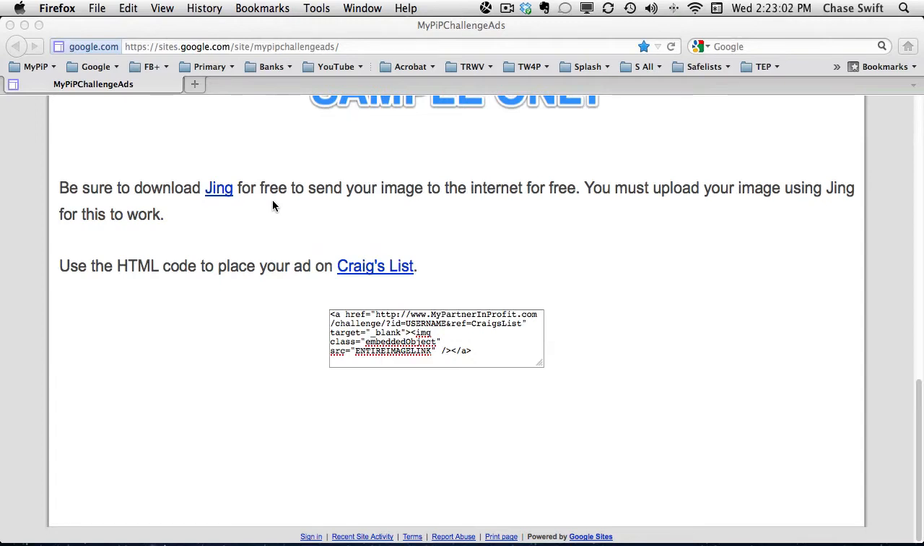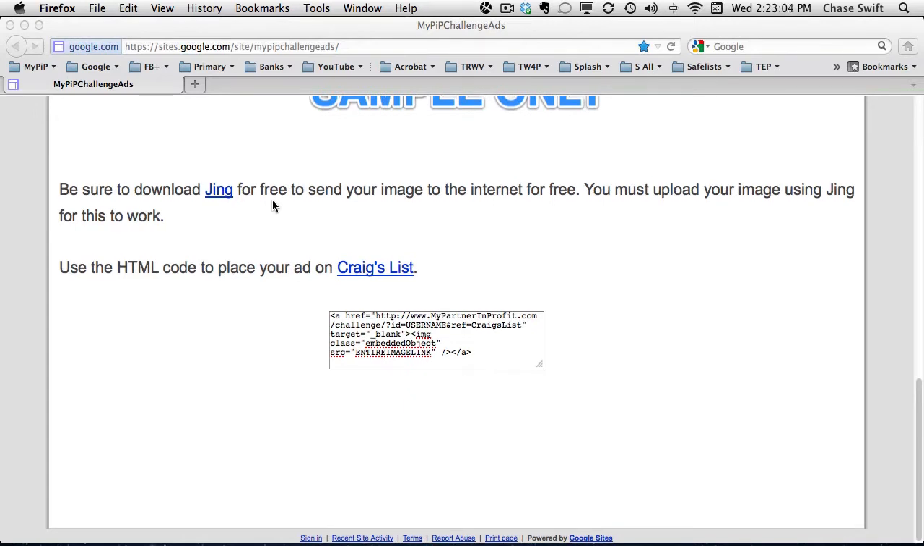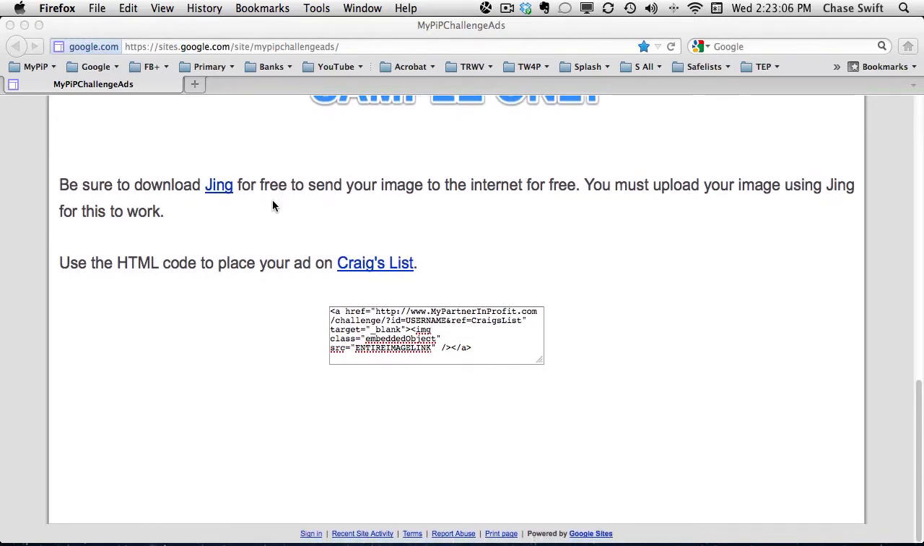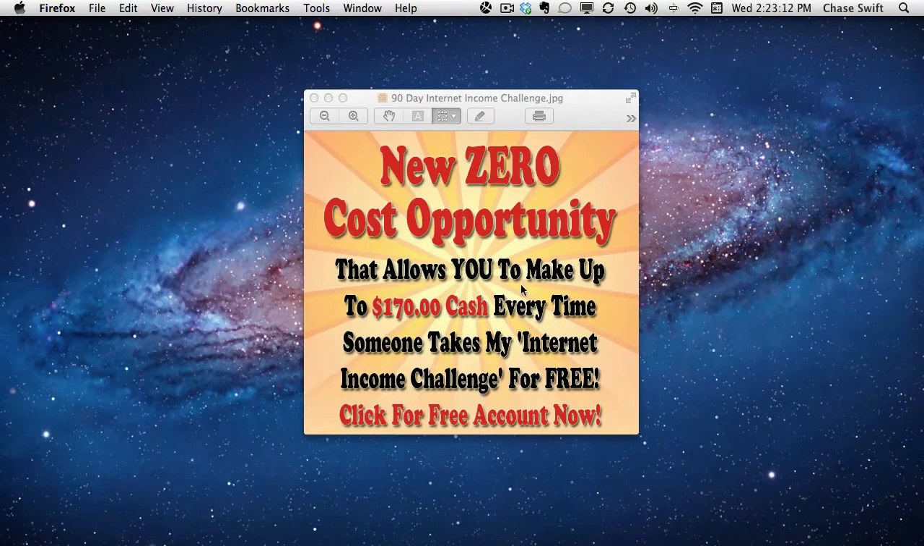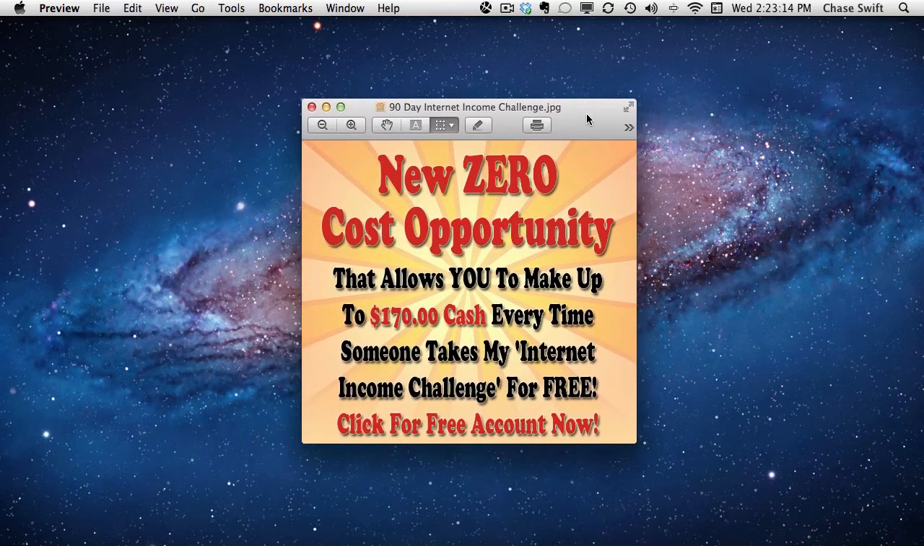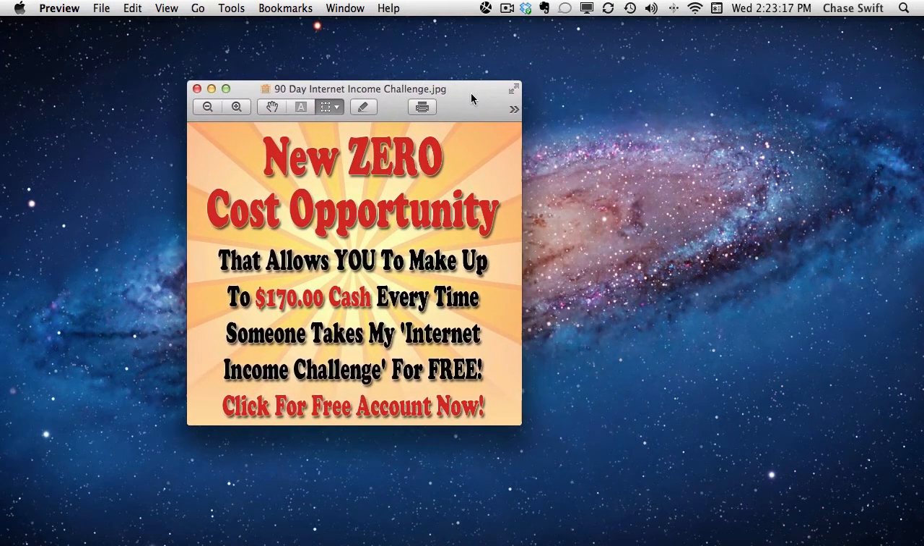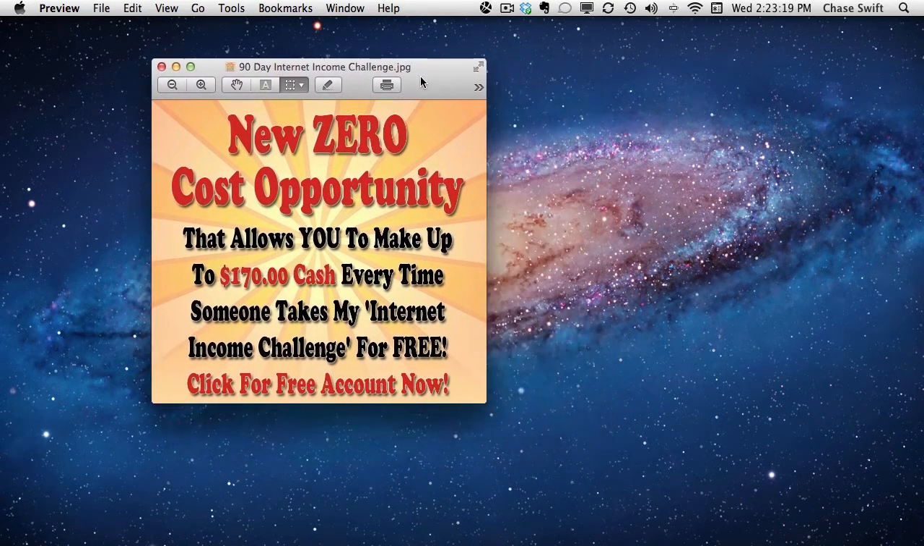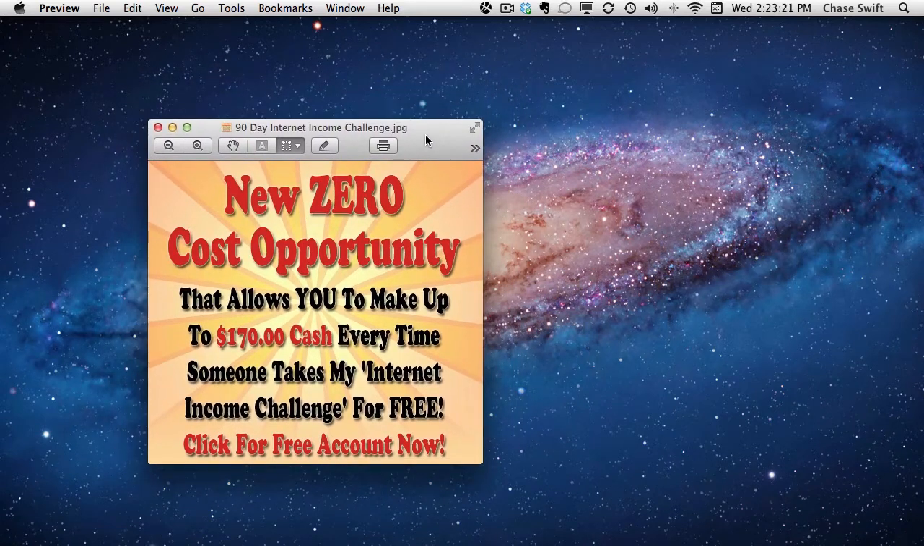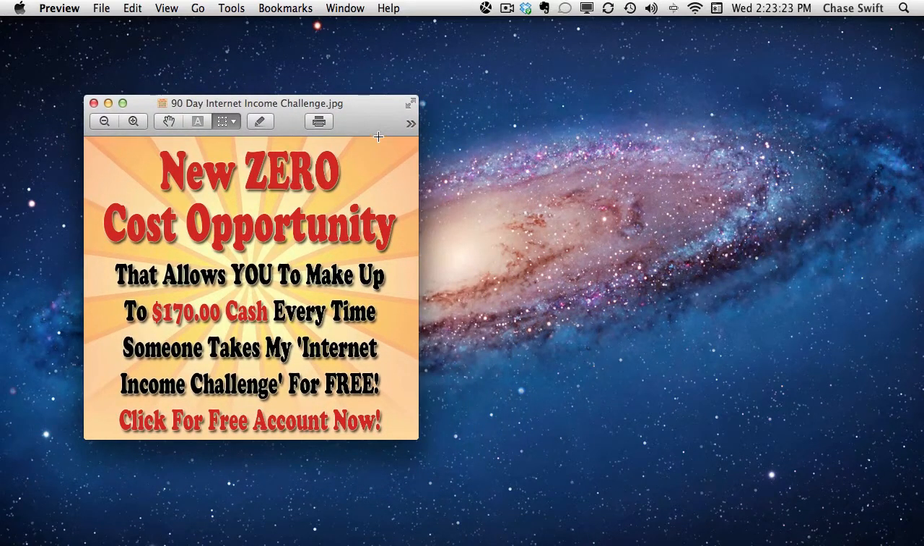So very easily, now I'm going to minimize my Firefox browser to show you how to put your image up on Jing. So I'm going to minimize my Firefox browser. Now here is my image. You've already downloaded it, you've unzipped it and you've opened it, and it's going to be on your computer and you're going to be looking at it like this. I'll just move over to the side.